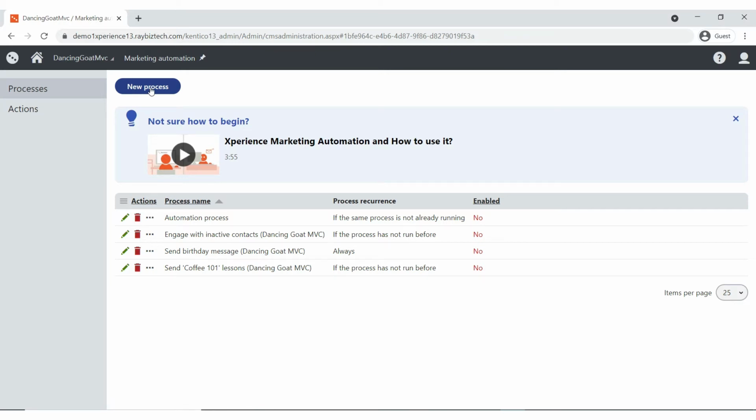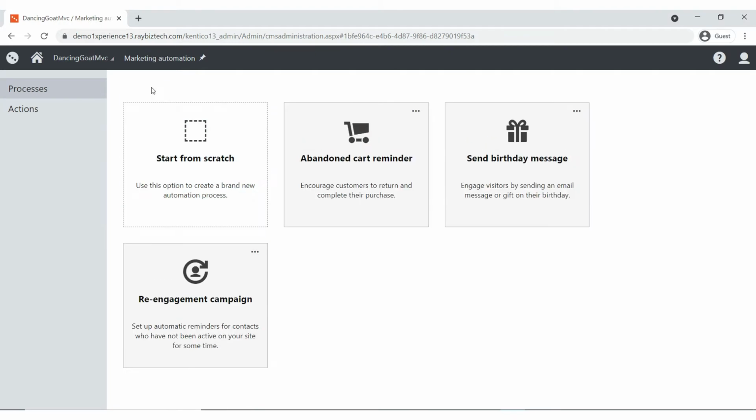Click on the New Process button to create a new automation process, or an abandoned cart reminder, or you can send a birthday message, or set up automatic reminders for contacts who have not been active on your site.